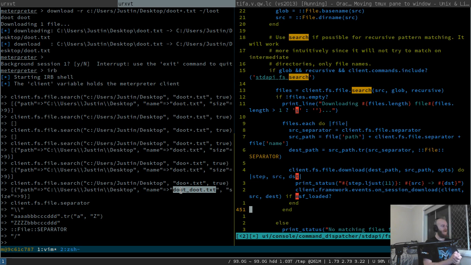We're not going to exploit it as an arbitrary file write. We're going to exploit it as a directory traversal just to make the hacking on Meterpreter a little bit easier.